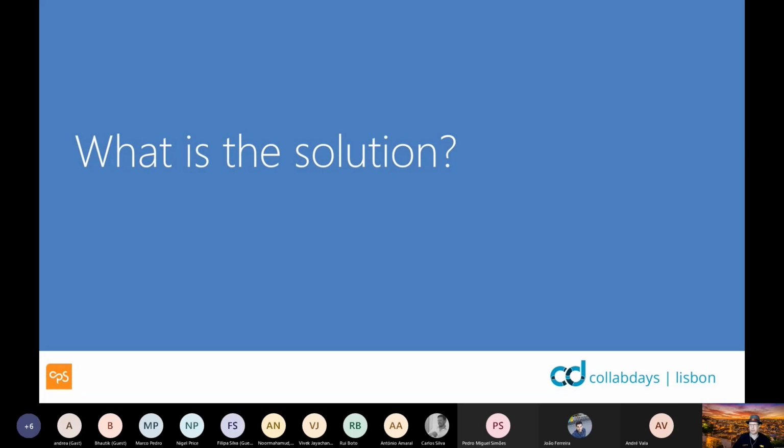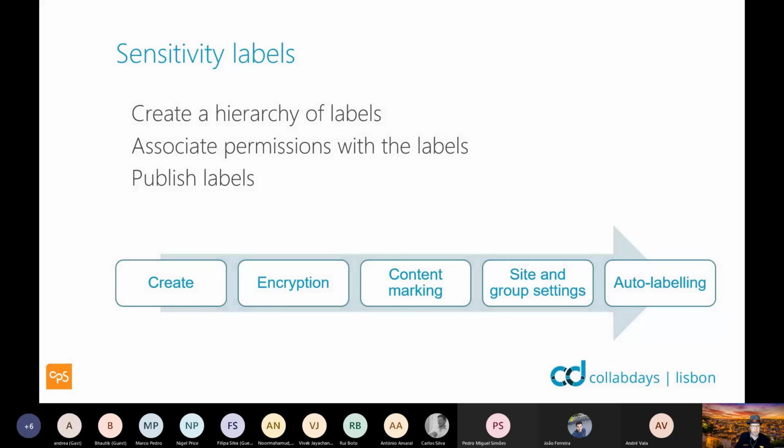So what is the solution that we're looking at here? What we're looking at is sensitivity labels. Now, this has been around for a long time. It's been available within Azure as rights management. It was available on premises. It was available online as rights management, and it's now coming together as a combination of different tools to make up what's now being called Microsoft Information Protection. And sensitivity labels is one element of that.